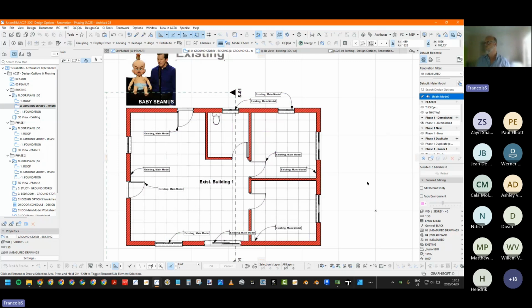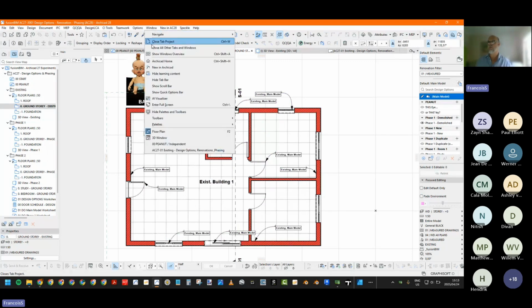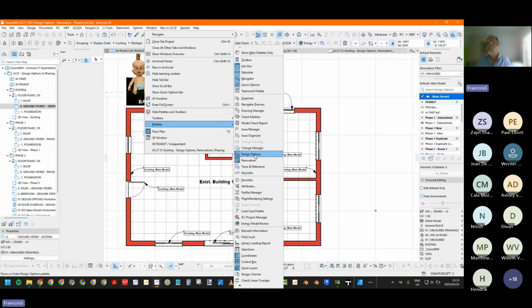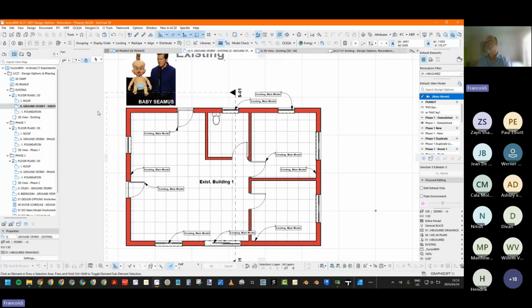Okay, so this is your palette. You'll get the palette on the Windows palettes, and then your design option palette is there to select, and you can park it in the work environment as you choose. Right.